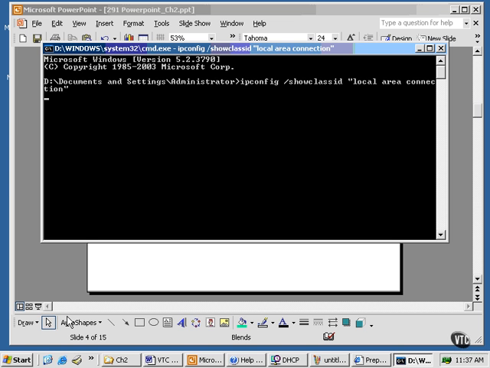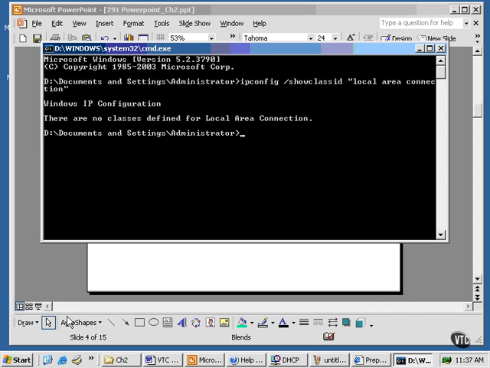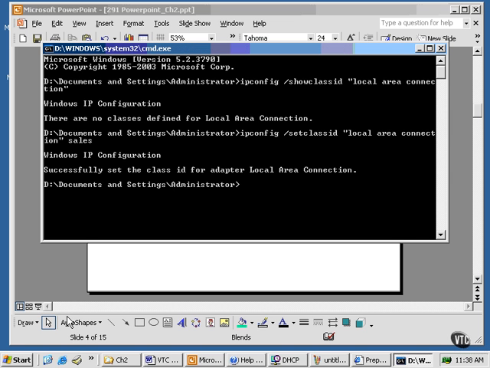Processing, querying, and at the end of this, you'll receive a message that looks like this. No class is defined, if indeed none have been defined for the adapter. To set the class ID, that's the switch: ipconfig, setclassid for the connection, and then the value. So now I'm setting a class ID for that local area connection. So again, I press enter, and if things are typed correctly, processing, and we've successfully set the class ID for the adapter Local Area Connection.